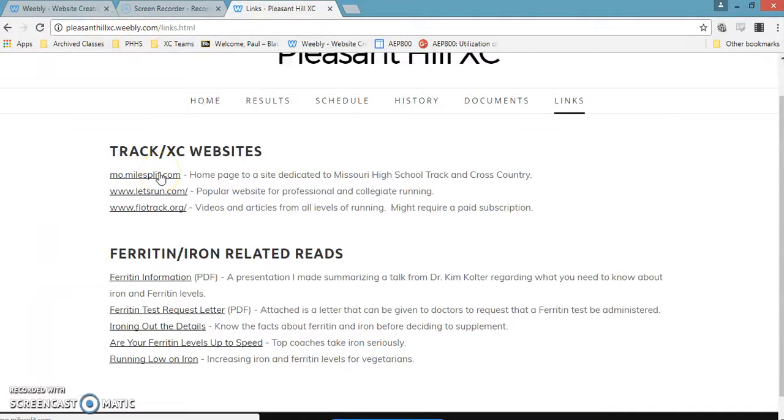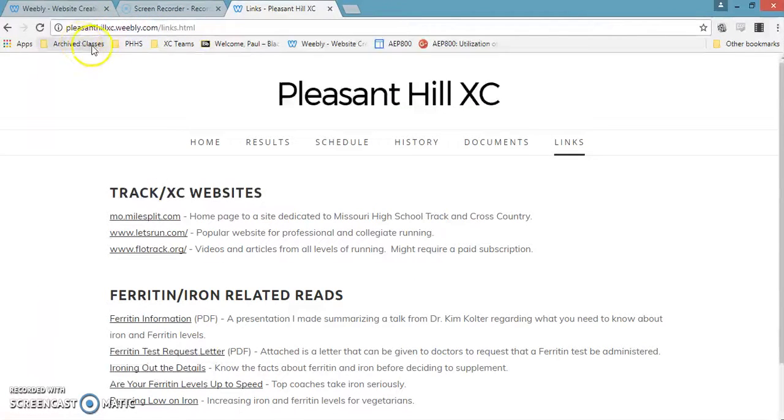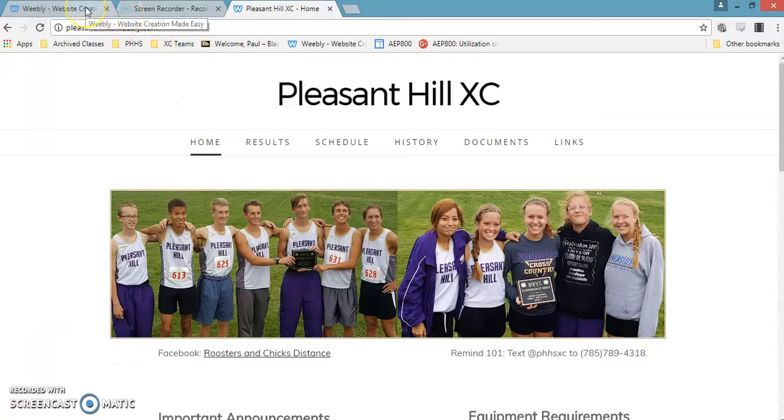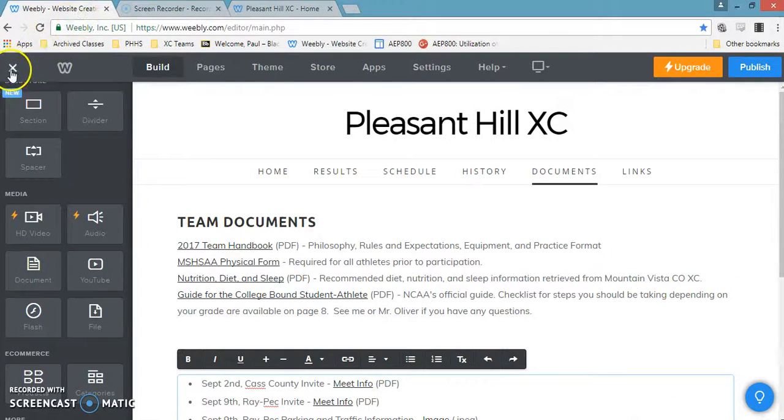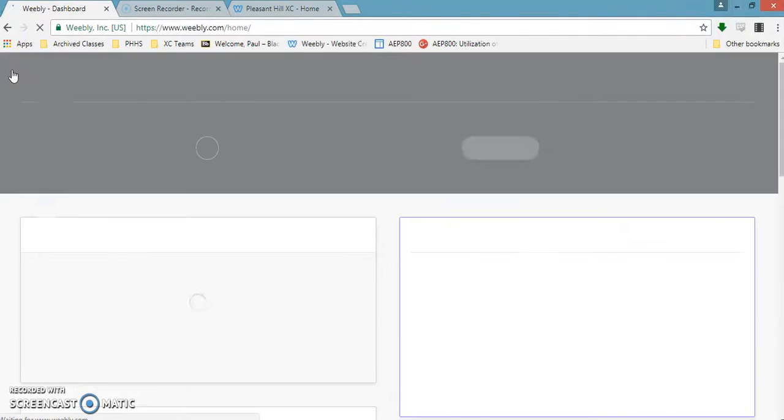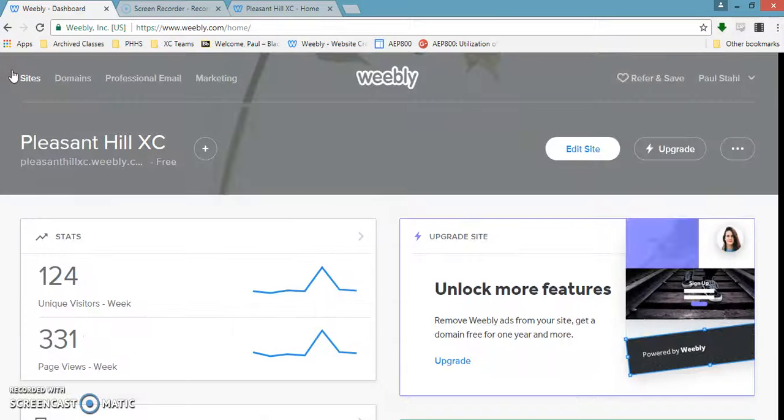In order to own a domain such as pleasanthillxc.com, Weebly does charge $8 a month for the premium version. But like I said, I've had little to no issues with the free version, and my site traffic is relatively high with my parents and athletes, posting about 300 views per week and over 124 unique visitors.